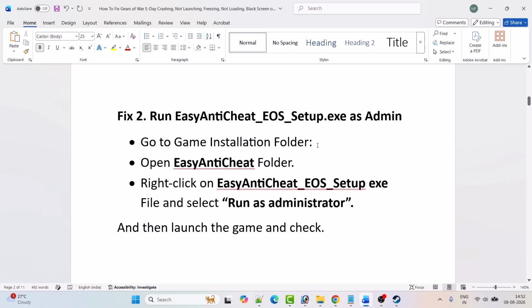Fix 2 is to run the Easy Anti-Cheat EOS setup exe file as an admin. Go to the game installation folder and open the Easy Anti-Cheat folder. First double click the Easy Anti-Cheat EOS setup exe file and then try to launch the game and check. If that doesn't work, right click on the Easy Anti-Cheat EOS setup exe file, select run as administrator, and then launch the game and check.